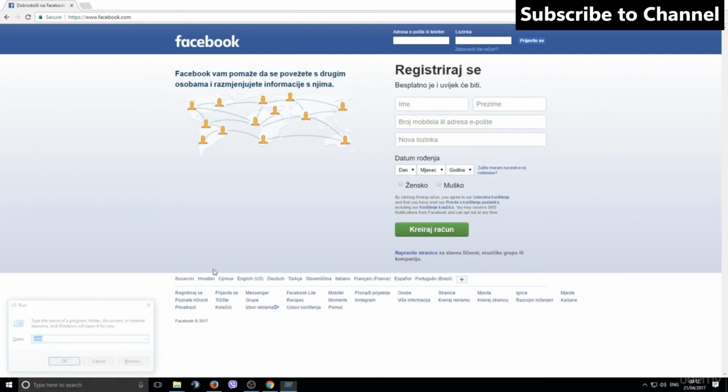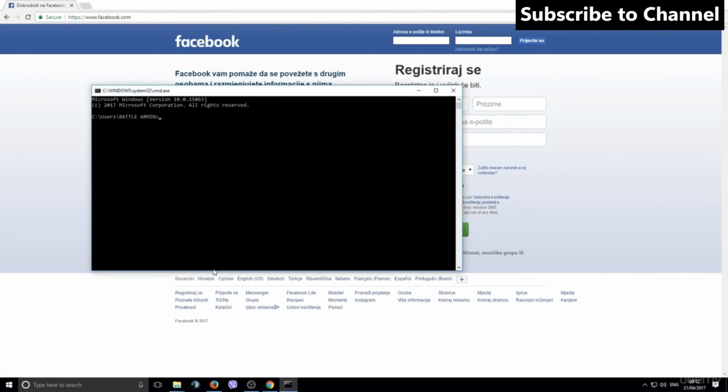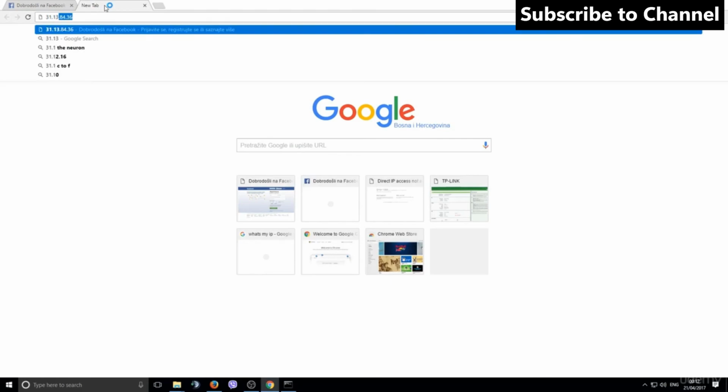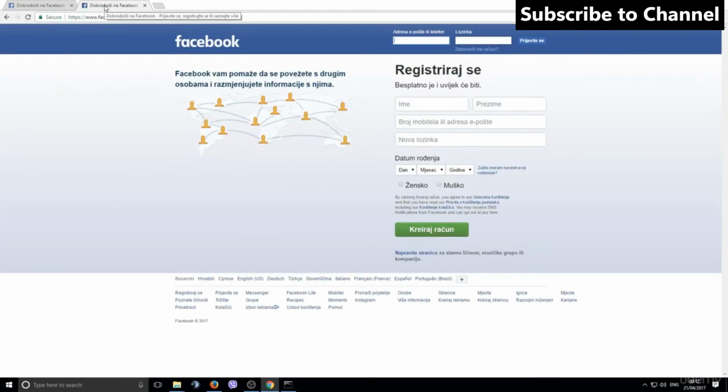Open up your command prompt window like we did in the last lesson and type in ping facebook.com. And here we have Facebook's static IP address showing. You can do this method to find any IP address of any website that you like. Let's try to type this into our browser. 31.13.84.36. Press enter and we can see that we are redirected to the same page again. This type of accessing a website is called direct IP accessing.